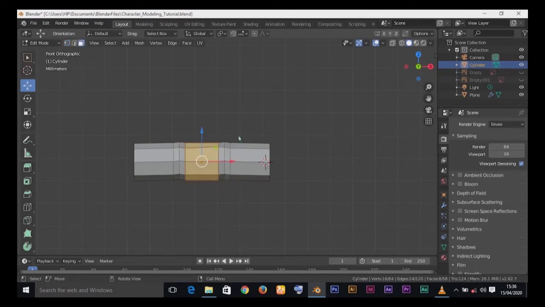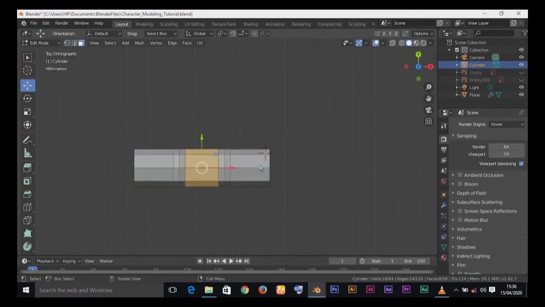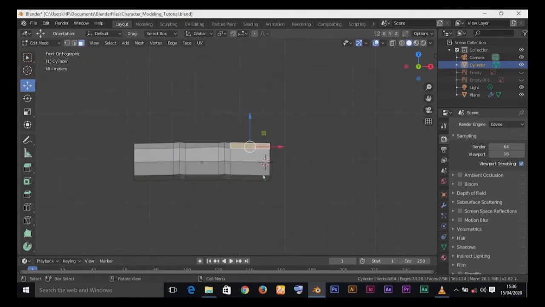So I will go back to face selection mode. I will go back to top view and I will select these two faces. So now I will press E to extrude. Then I will press S to scale inward. So the scaling could be very minimal like so, a bit, very minimal.